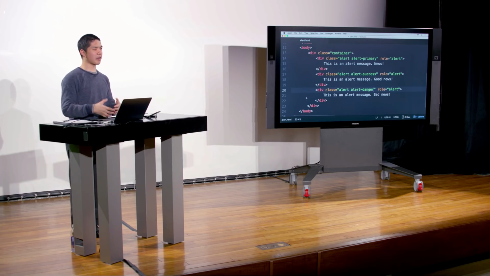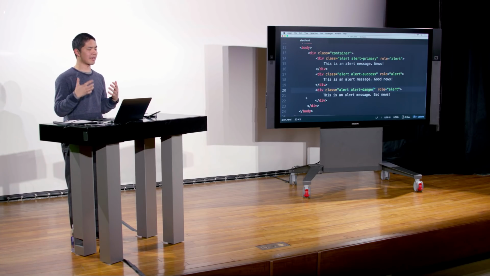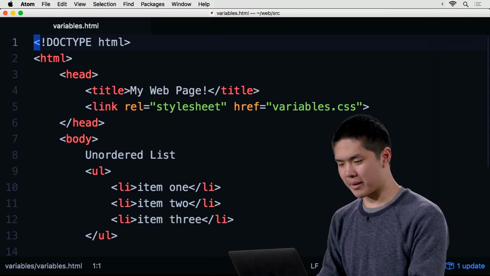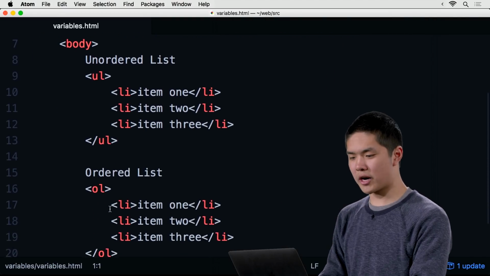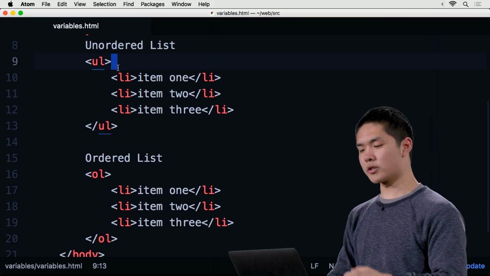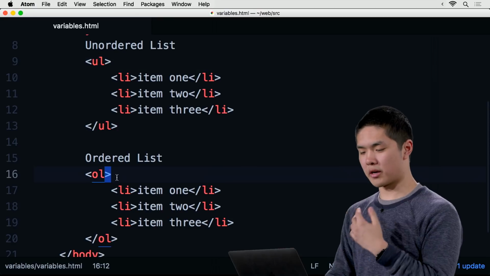So one last topic that I wanted to talk about today with regards to CSS and how we might go about styling our website is what happens when our style sheets start to get a little more complicated and a little more sophisticated. So I want to take a look at variables.html here, and you'll see why it's called variables in a moment. But right now I have inside of variables.html an unordered list, a UL, and an ordered list, an OL.